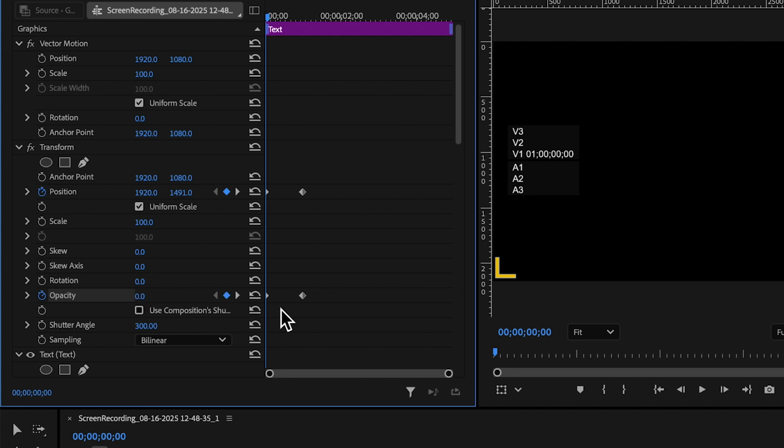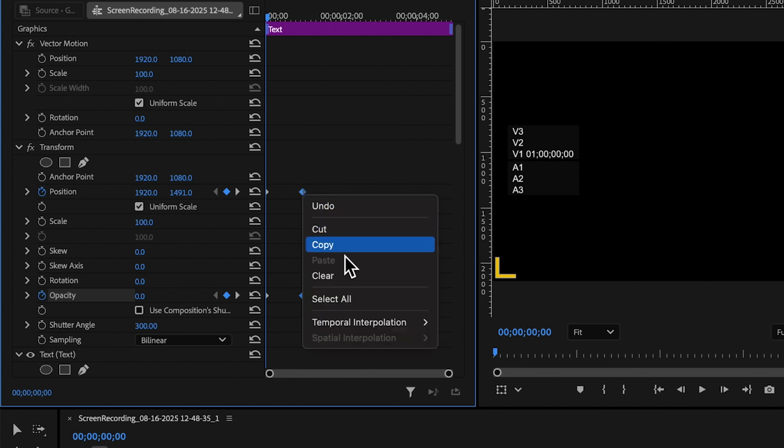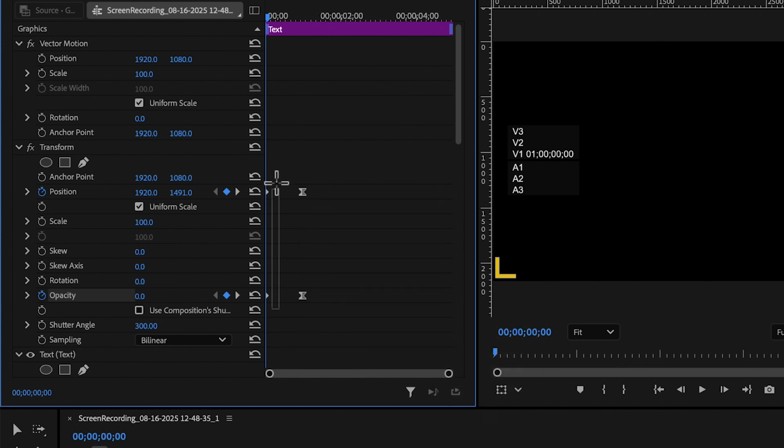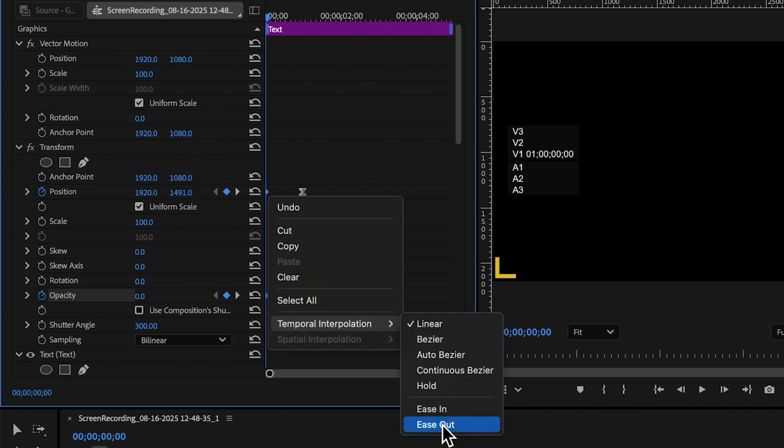Next, select the end keyframes. Right-click on them, go to Temporal Interpolation and choose Ease In. Do the same with the first keyframes, but this time select Ease Out.